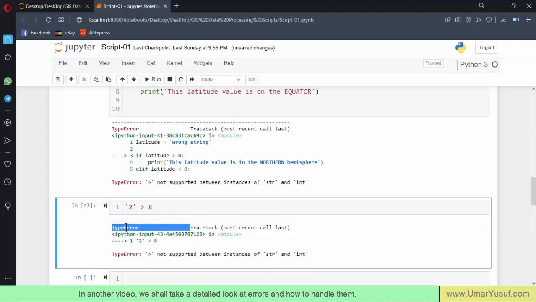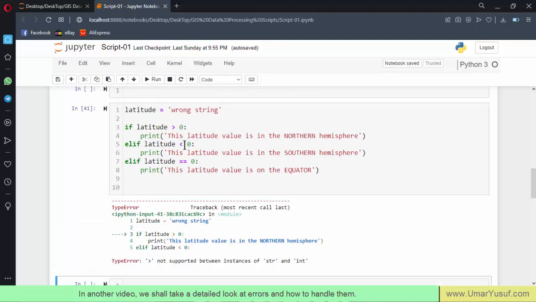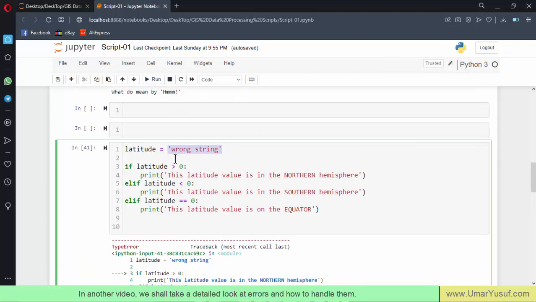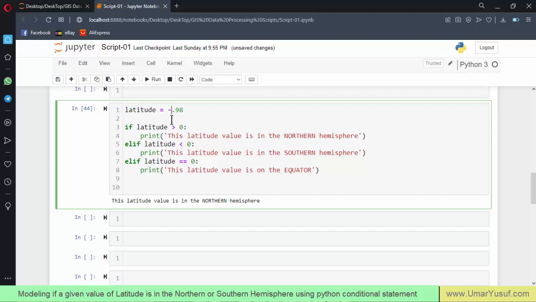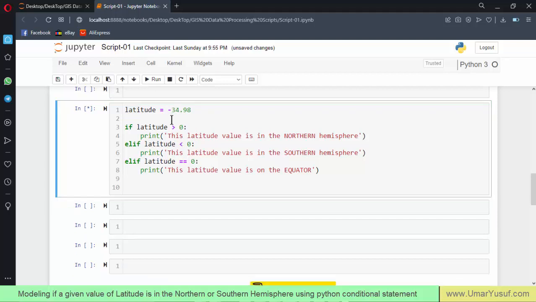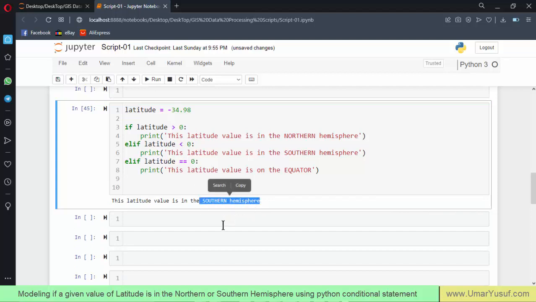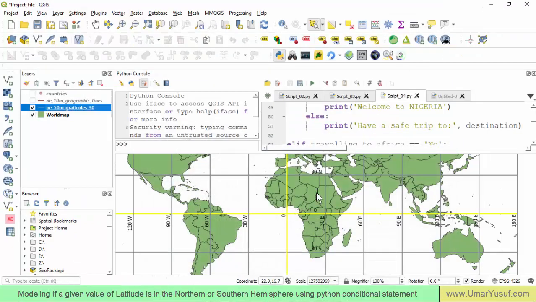So later on in this video series, we're going to look at errors in Python. But here, the operator does not support comparing a string and a number. So if you need to make use of the greater than or less than operator, it has to be a number. You cannot have a string. Later on, we're going to see how we can make use of some functions that will enable us to overcome some of these errors in our programming workflow. So here it has to be a number. The number can be anything from 1 point, and then with the negative sign, maybe minus 34, and then we'll have a different result, which should be in the Southern Hemisphere. So let's go back to our notes to see what we have next.